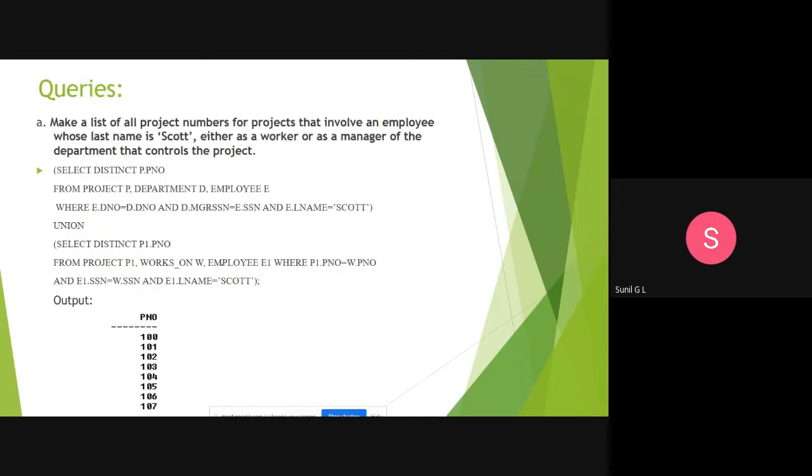So now come to the first query. Make a list of all project numbers for projects that involve an employee whose last name is Scott, either as a worker or as a manager of the department that controls the project. Here we need to find the project number where the employee with last name Scott is working, or he belongs to a particular department that controls the project. That project number you need to display.